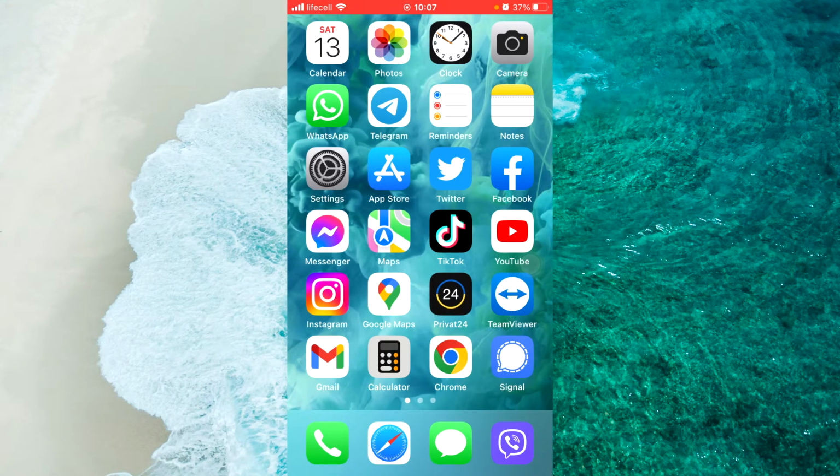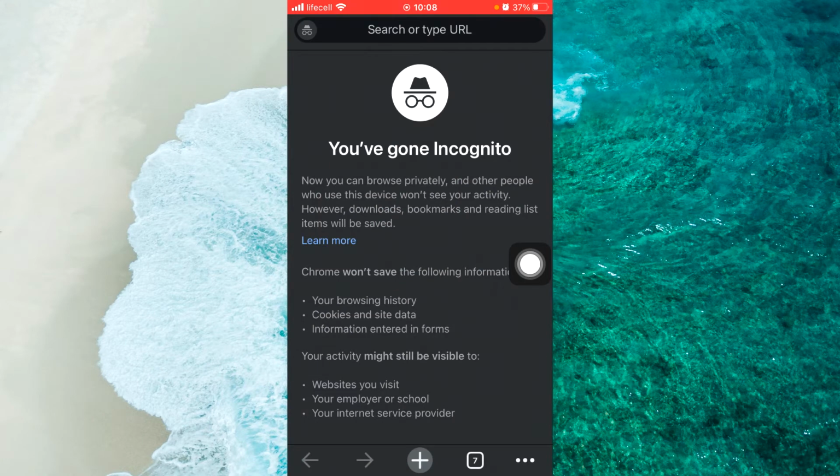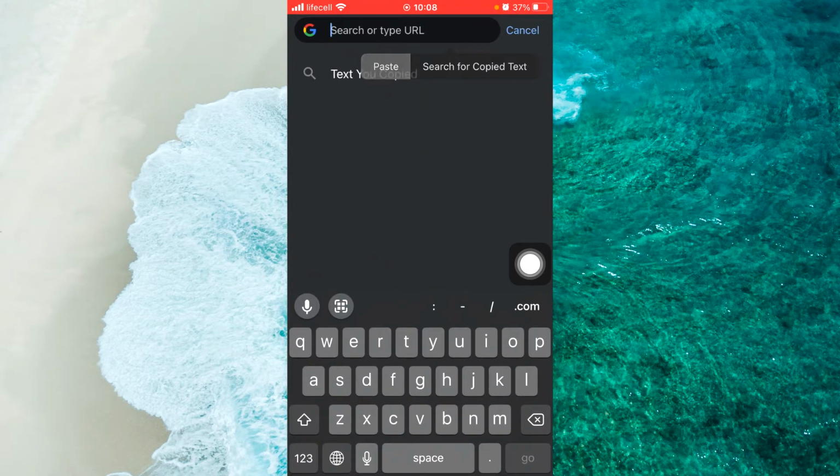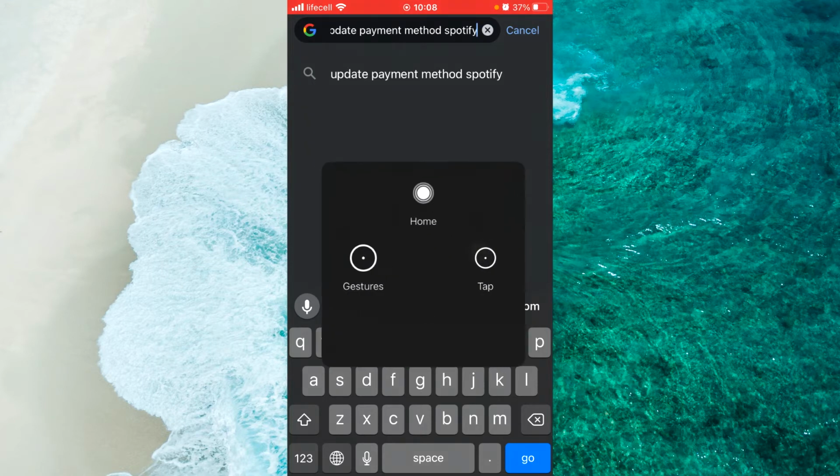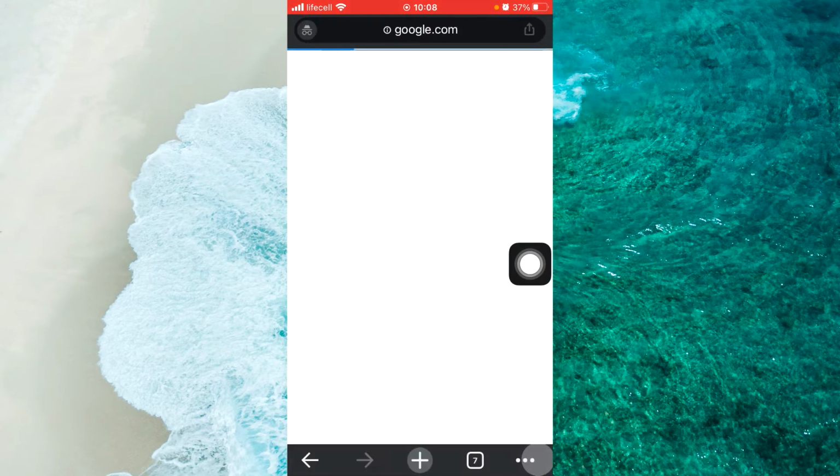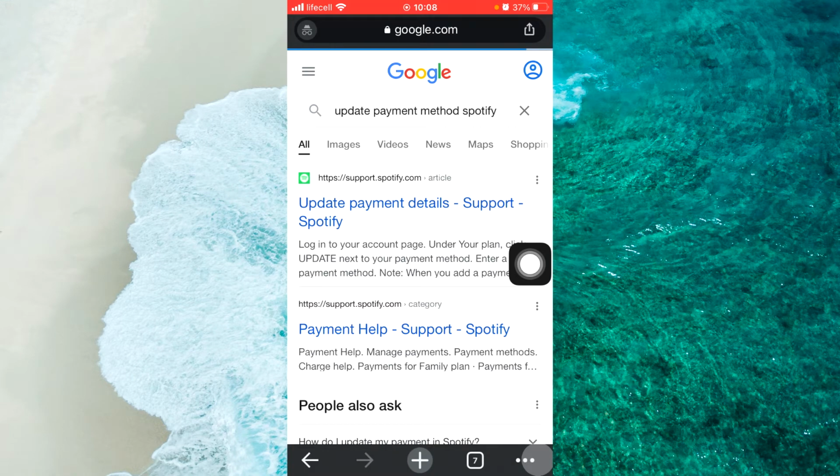You can open up Google on your specific device, on phone, on laptop or your computer. So it doesn't matter. In my specific case, I just open up my Chrome browser and then in Google search I write update payment method Spotify and then search it. If you do it on your laptop, don't worry about that.